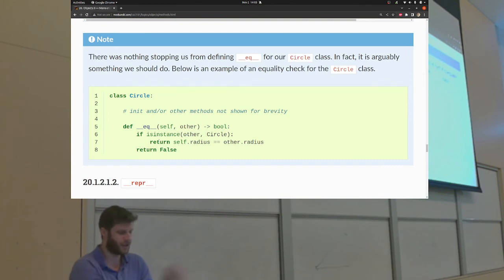Now, this is just a note saying, I didn't actually have an equals for the circle class. Should I? Yeah, maybe you should. Maybe you don't need one, maybe you do. If I wanted an equals method for the circle class that we wrote last time, that's what I would do. Just check if the radiuses are the same. Great.